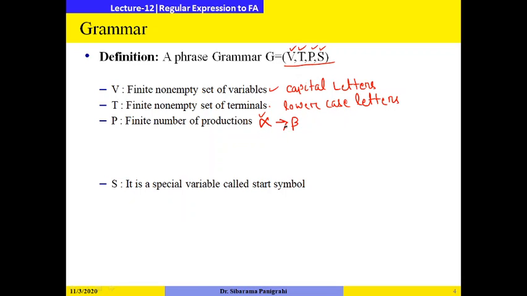We will go through all these things, you don't worry, we have just started, okay? So the production is in the form alpha gives to beta. Alpha consists of some combination of variables and terminals. At least alpha should have one variable. Whereas the right hand side may consist of variables and terminals, so here it should be (V union Σ) star. Here you can also have epsilon. So it should contain any combination of variables and terminals.